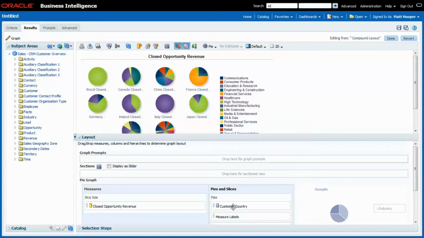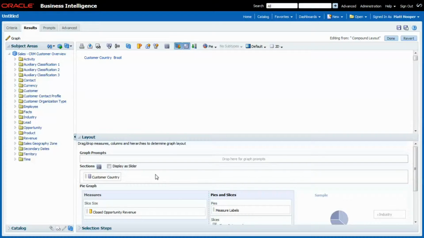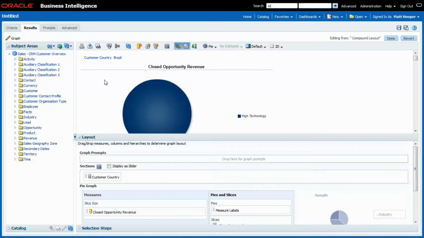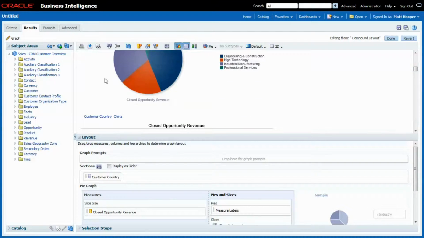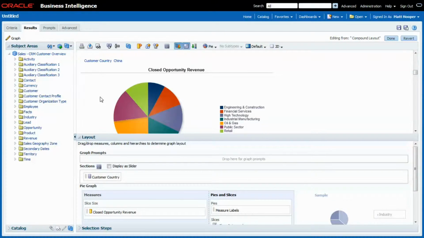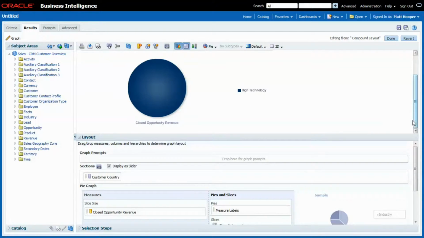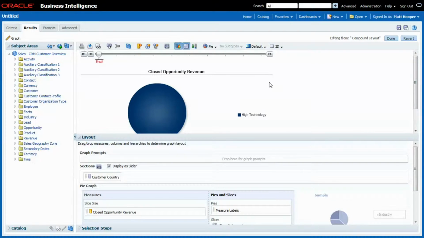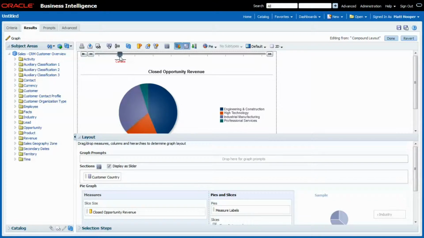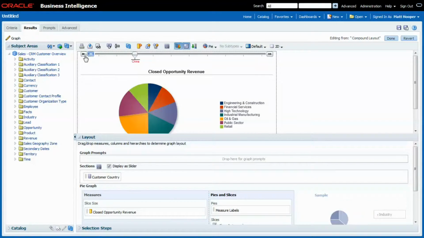Like with tables, we can use sections. In this case, I can add my customer country as a section, and I now have, just like with tables, a pie for every one of the countries. A fancy option that the table did not have was to show the sections as a slider. Now I only see one pie chart, but I have the option to run through the different countries one by one by gliding through the slider, or have the slider go automatically.